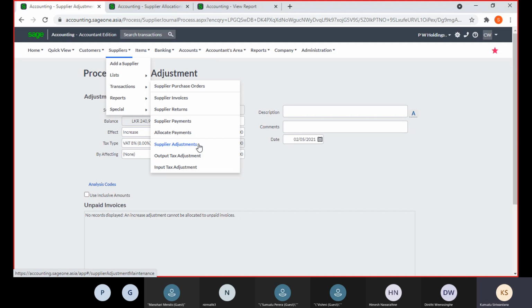Okay, now we have completed up to supplier adjustment. This output tax adjustment and input tax adjustment are not available in Sri Lanka. Now, if you have any questions related to supplier transactions, you can ask.